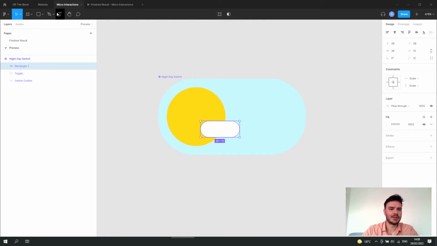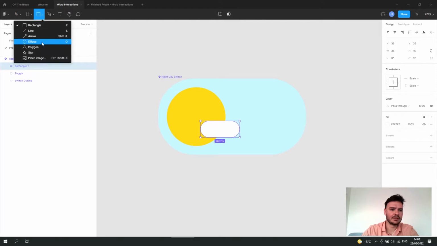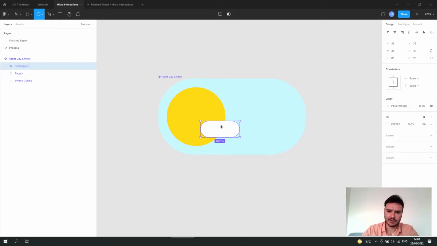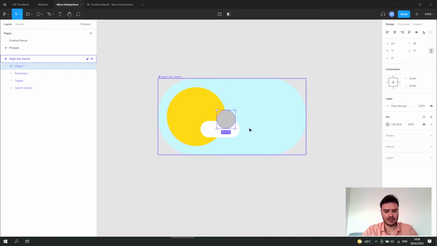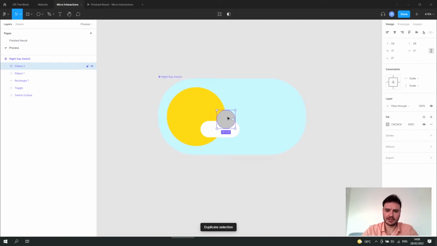Okay, and then we will create a circle. Again, hold Shift to make it more circular. So we'll put one circle here and Control D to duplicate that circle, and make them a bit smaller.